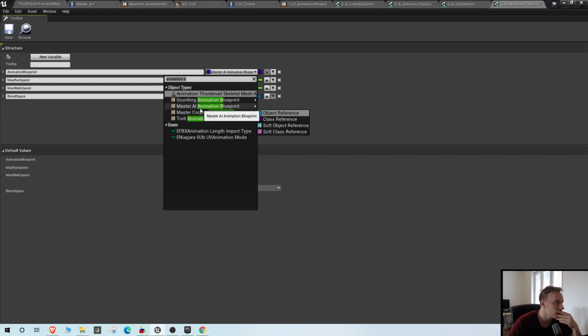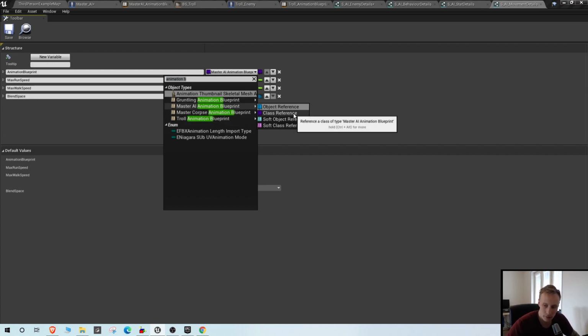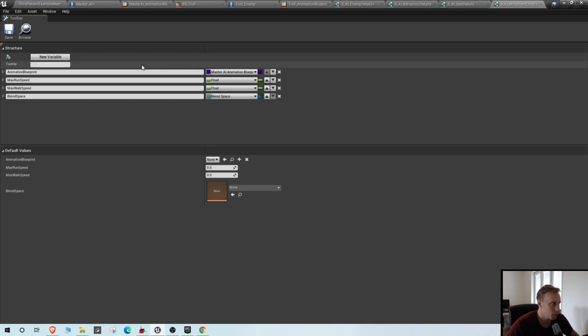Isn't there like a general one? Why are they all specific? So I'm gonna try to use master AI animation blueprints, and we're gonna do a class reference because the class should be the same. I'm not entirely sure how this works. If this doesn't work, I have another way.